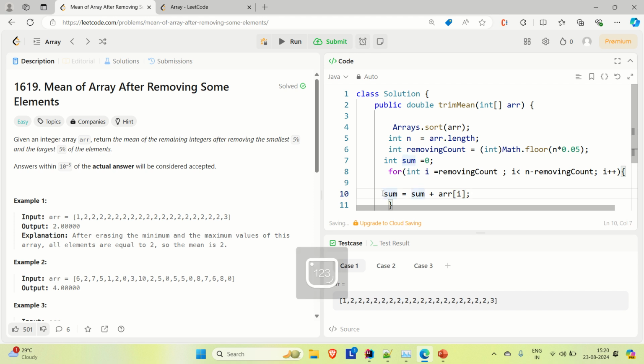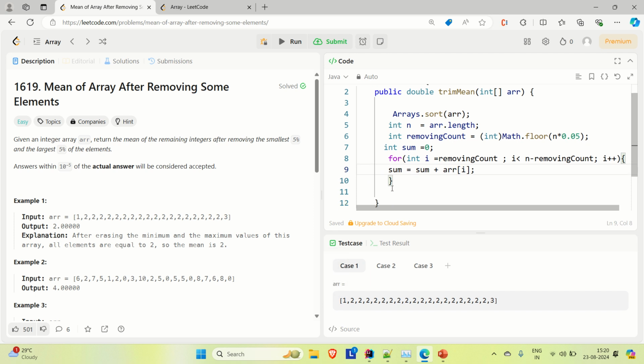Now we have to find out the mean of it. So how can we find out the mean? We have to calculate, after removing the first 5% and the last 5%, what elements remained. So it would be int remaining count, and it would be n minus 2 into removing count. So that will give us the remaining count.